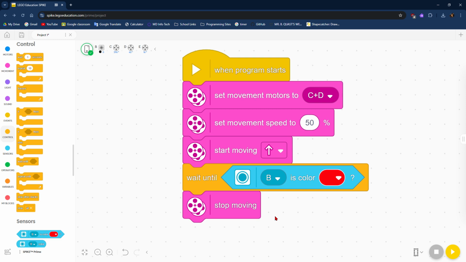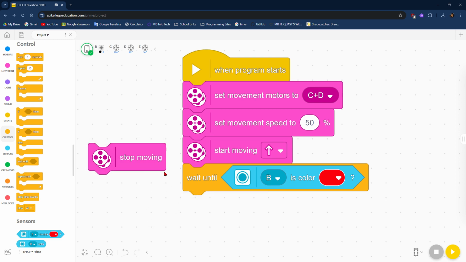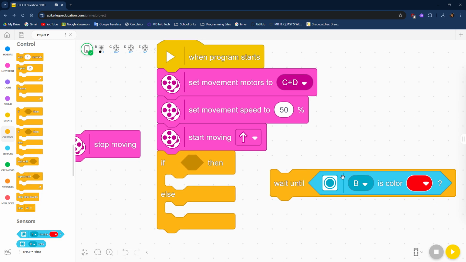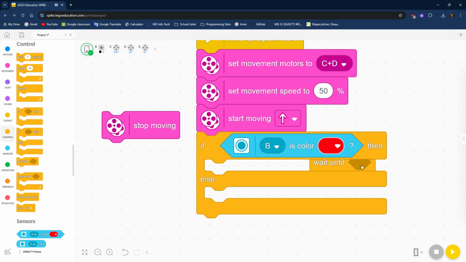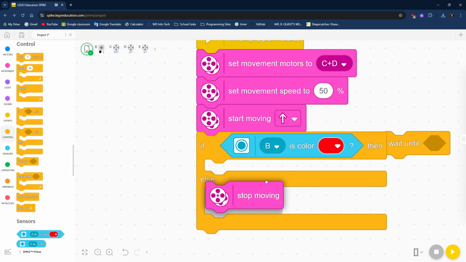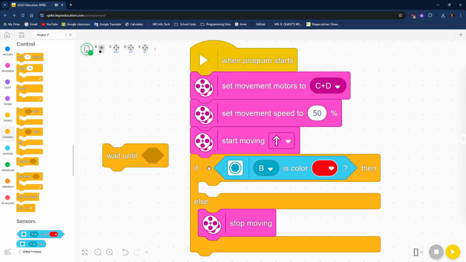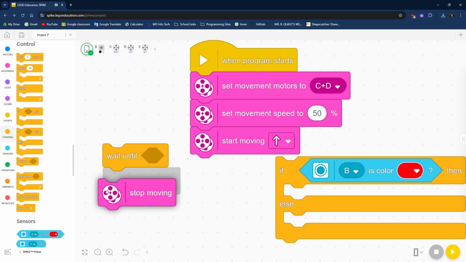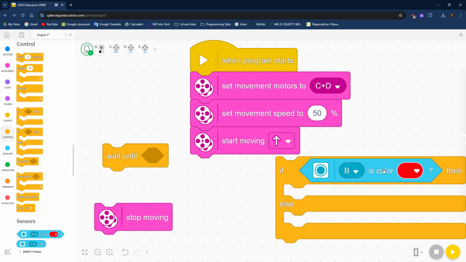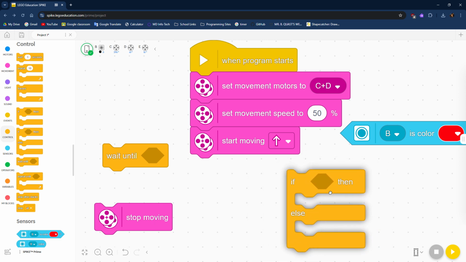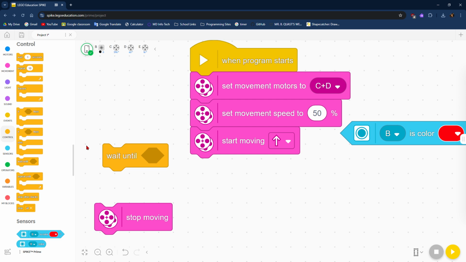Now, this was just a basic example. There's many more blocks that you can use. For example, there's this if-then-else block, which will also not work because it only checks once. And if you have a stop moving block in here, this program will not work. This if-then-else block is generally a good idea to use, but in loops. And I'll get to that a little bit later.